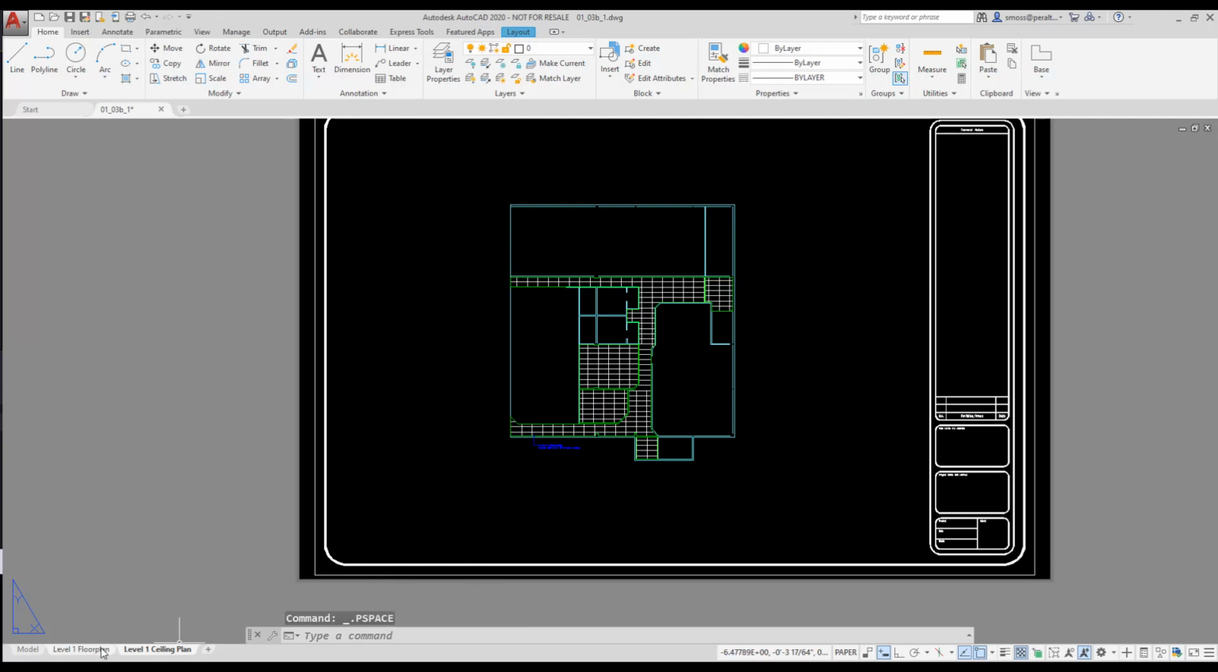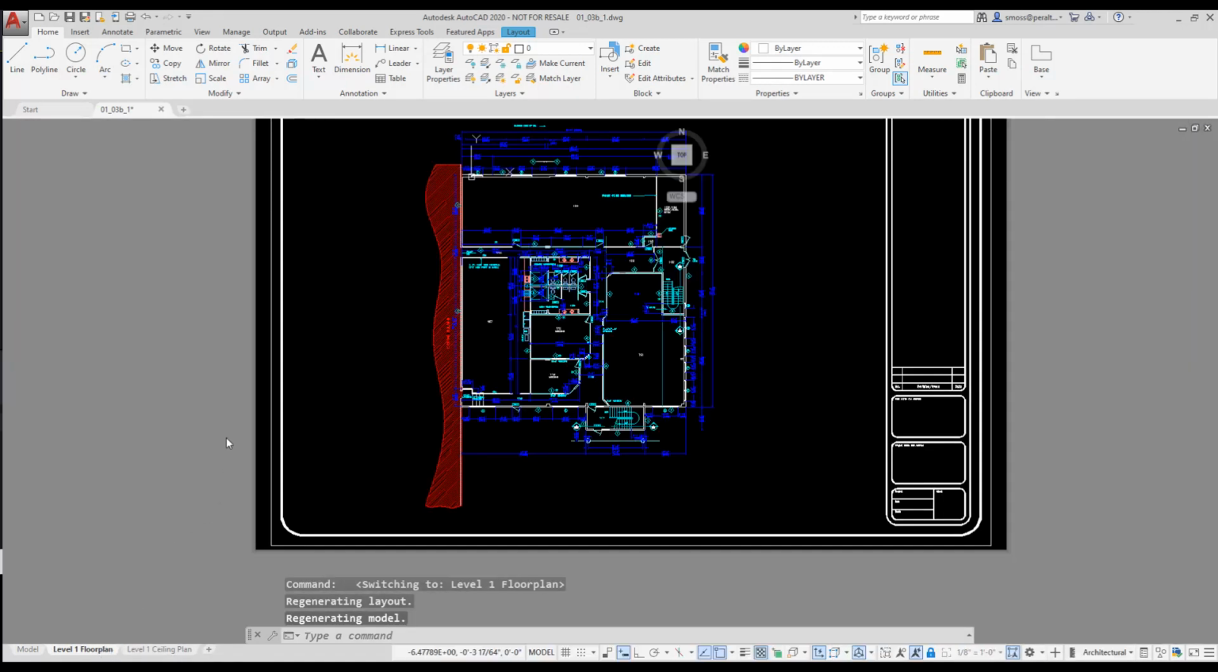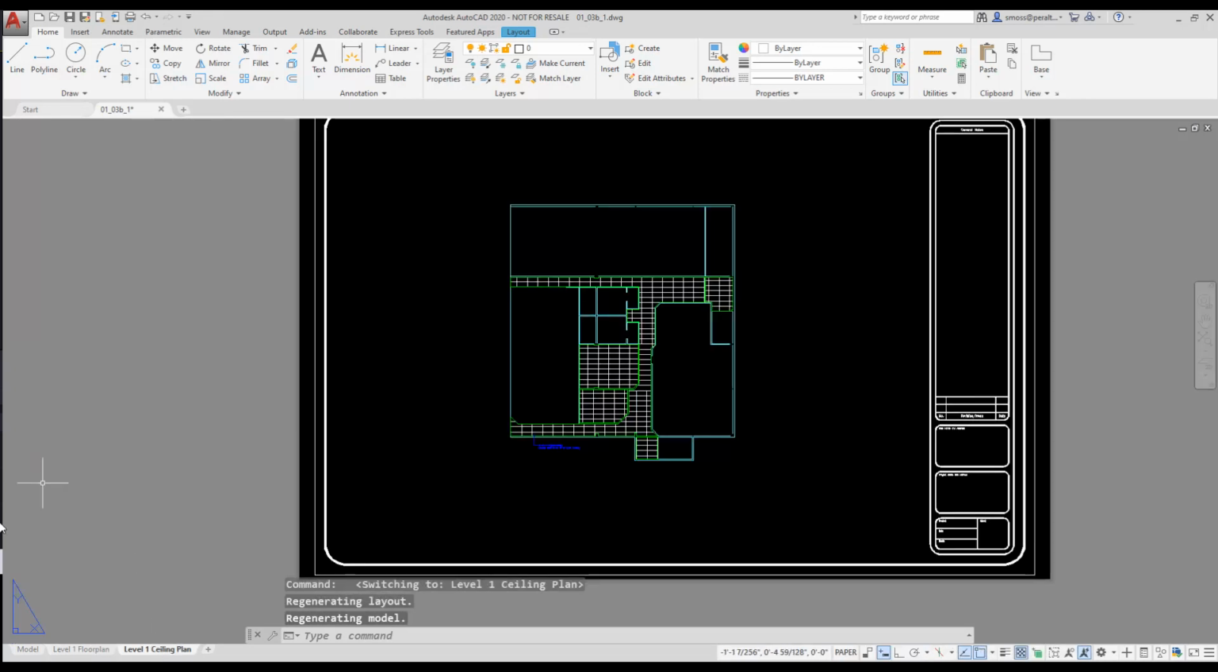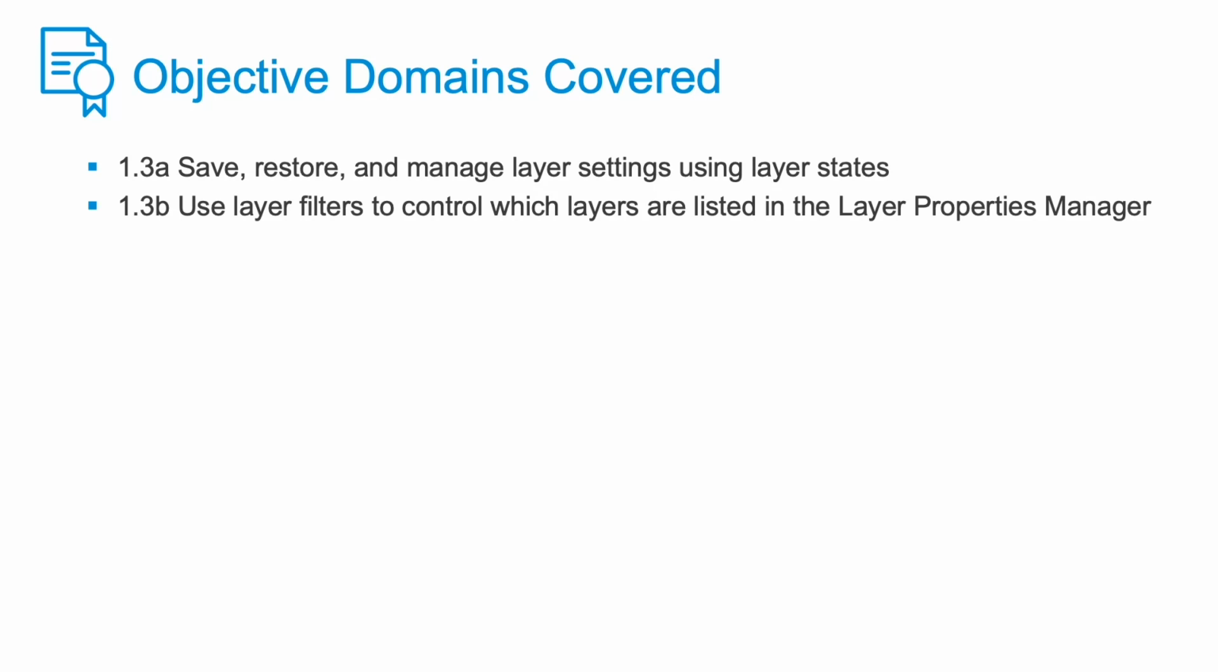I can switch between the two layouts now, so I can easily see the Level 1 floor plan and the Level 1 ceiling plan. In this lesson, you learned how you can use layer filters to control which layers are displayed in the layer drop-down list. You can also use layer filters to isolate layers and create layer states. I created two layer states and applied them to my layouts so that I could easily see elements on my floor plan and ceiling plan.